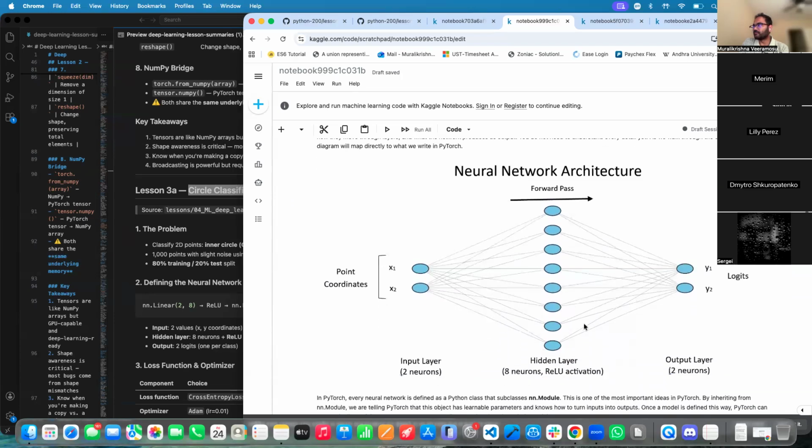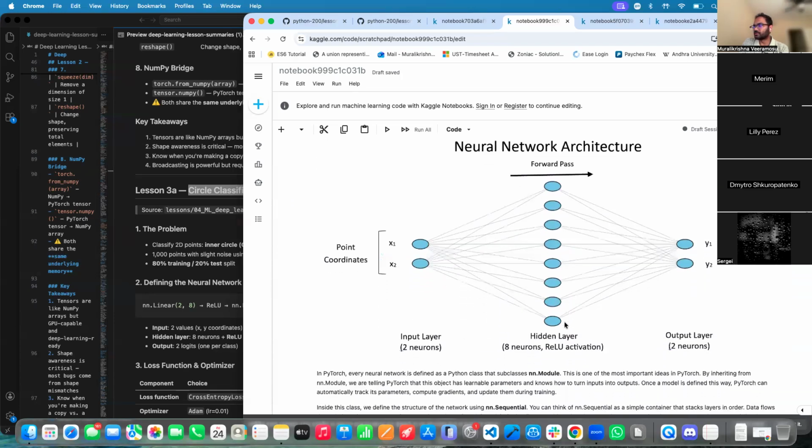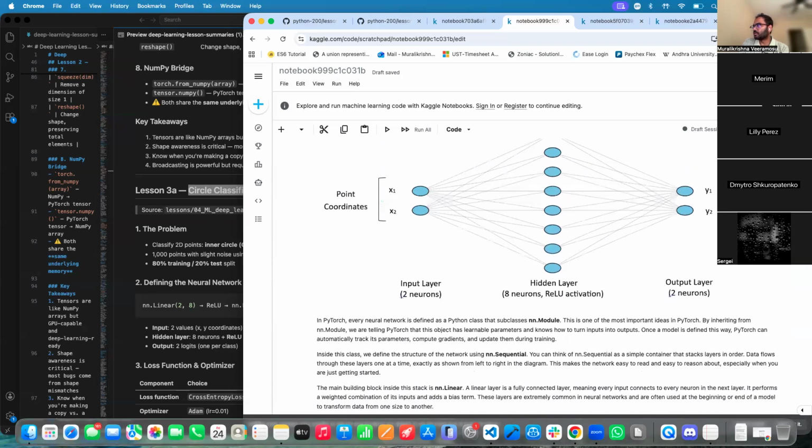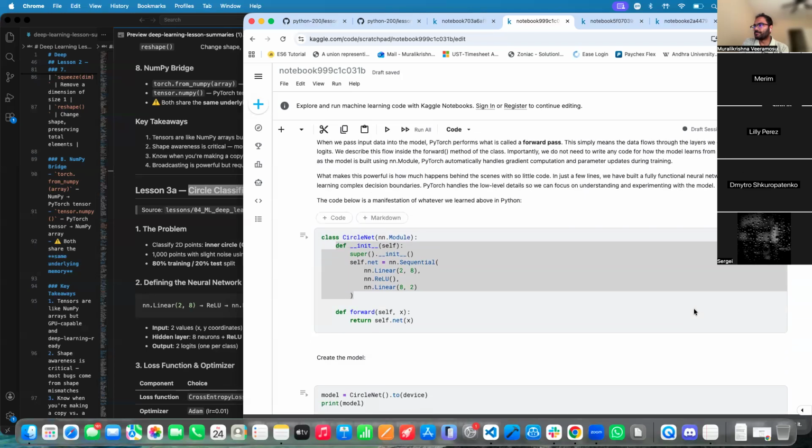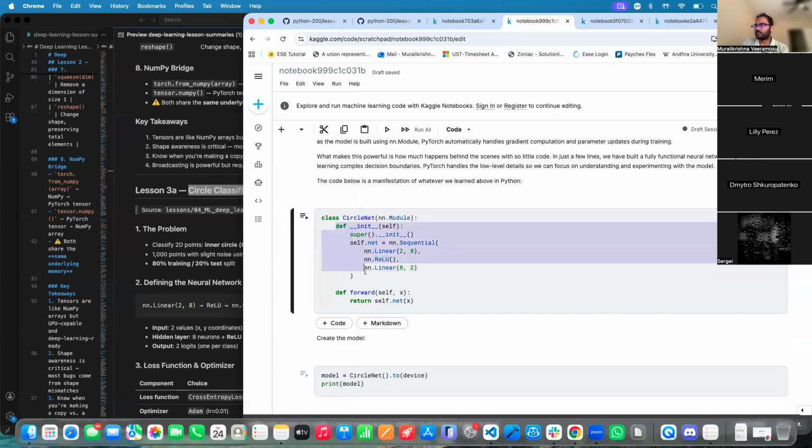Then we are defining our neural network architecture. We want to take two input neurons. In the hidden layer, 8 neurons, and ReLU is the activation function. Output layer, we are taking 2 neurons. And then this is how we are defining our neural network in the code.